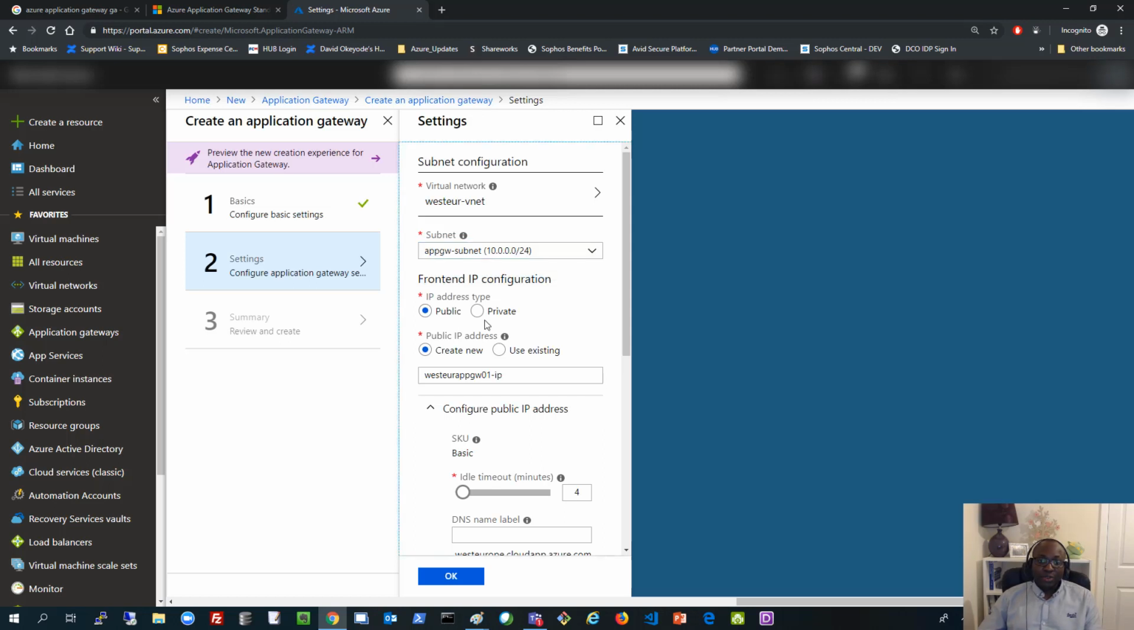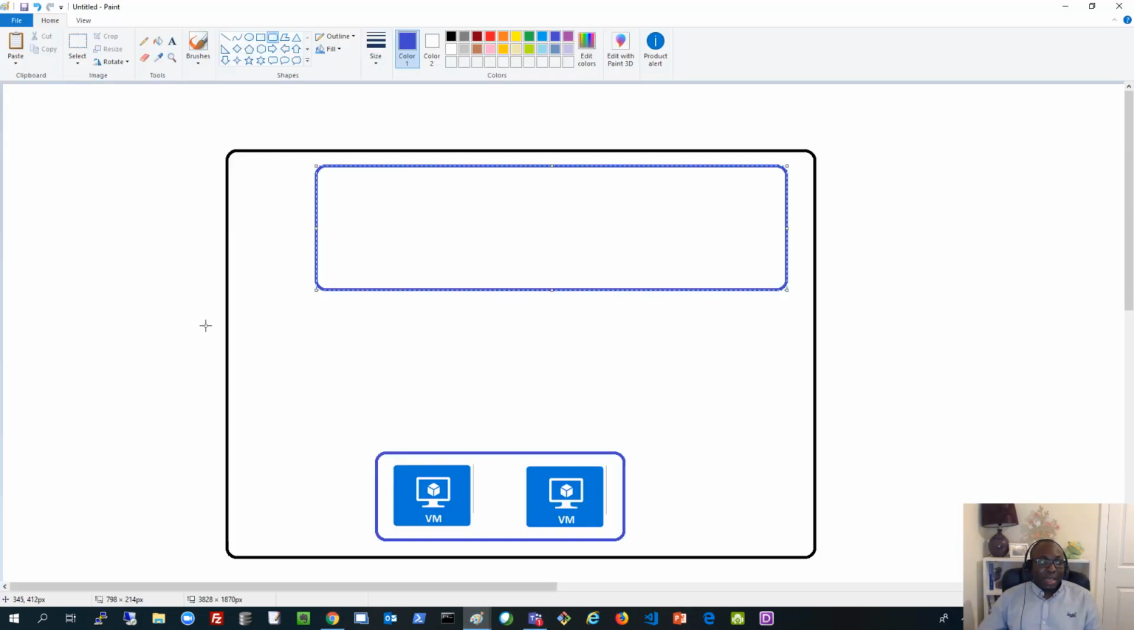It has to be deployed within a virtual network. And here I can specify if I want it to be public or if I want it to be private. So that's where I can specify that. Okay, so let's move on because I'm not doing the deployment. I just wanted to point that out to you.